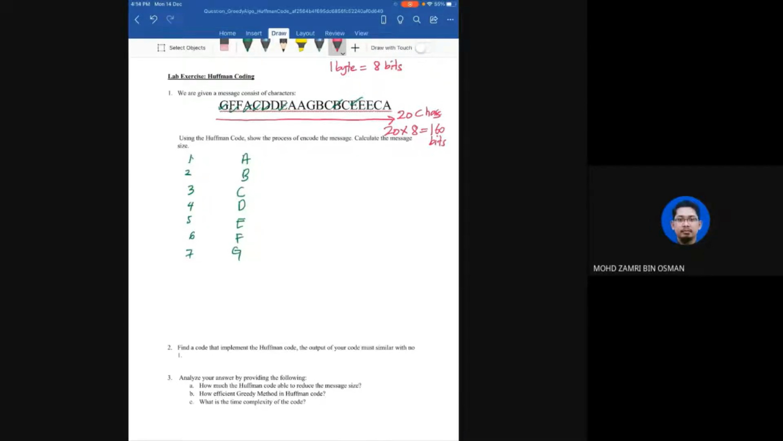The next step is that we have already identified the unique ASCII characters from this one. We have 7. Based on the 7 here, we need to count the frequency of each unique character. So we have A. How many A's do we have here? Can you count it for me? How many A? 1, 2, 3, 4. So we have 4 here.